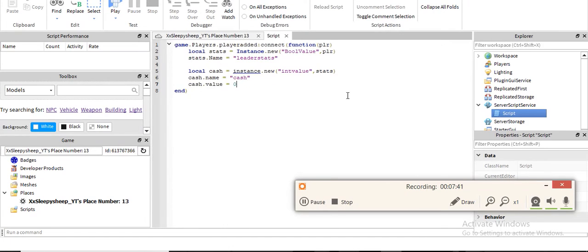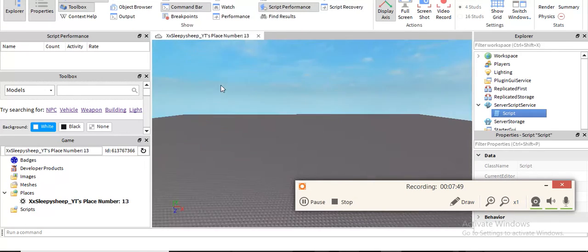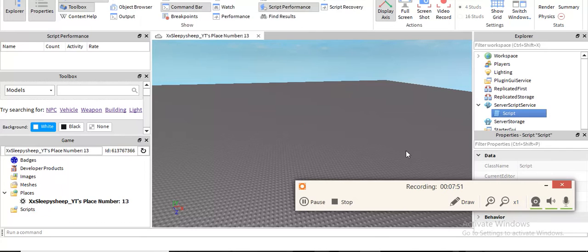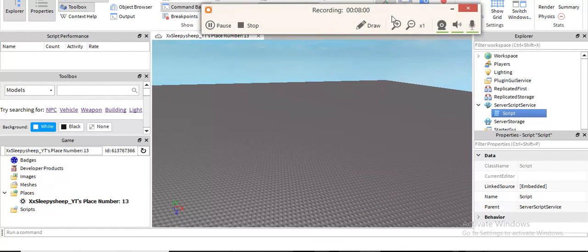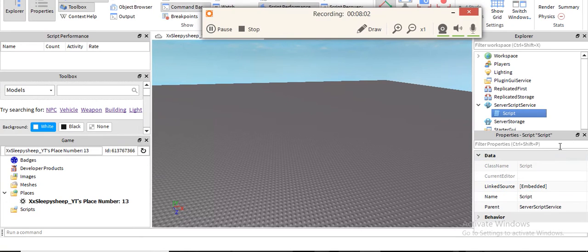Then what you do after that is exit out of this script, and you'll be brought to the Roblox base plate. Okay, next step: under Server Script Service, there'll be the script now. I'm gonna name mine leaderboard. It's a good thing to keep track of your scripts because there might be a lot.